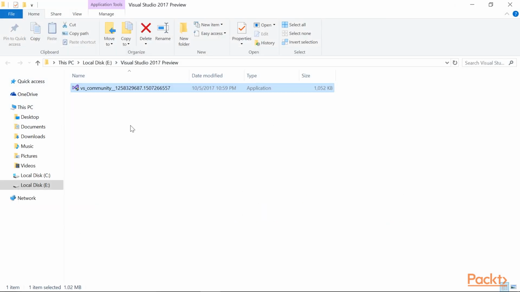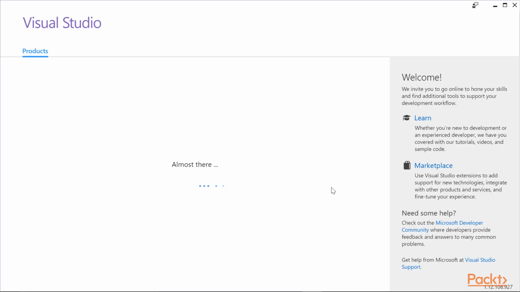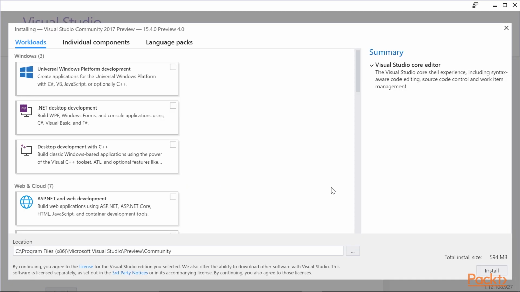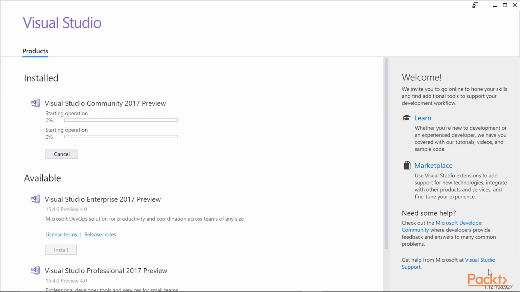Let's install the setup of Visual Studio 2017. While installing, under the Workload section, we will choose Azure Development and click on the Install button. The installation will begin and it will take some time.